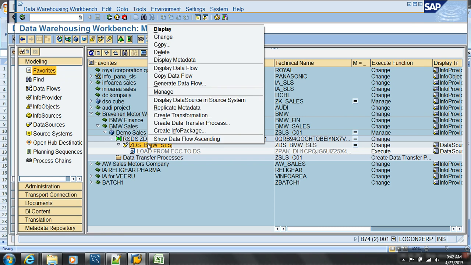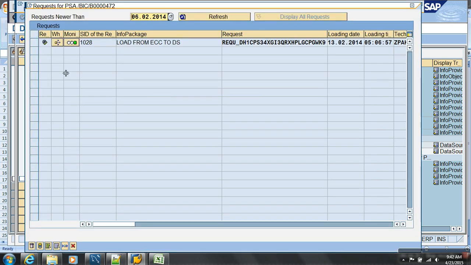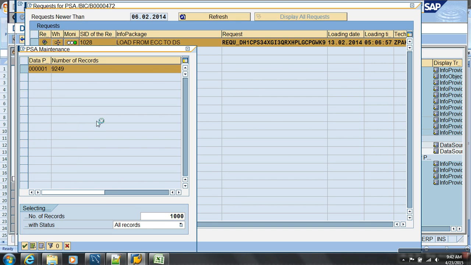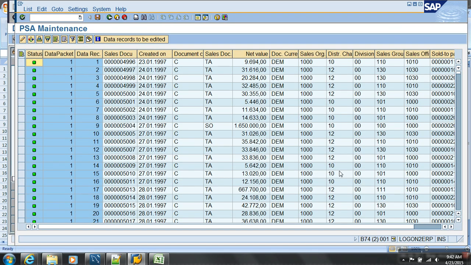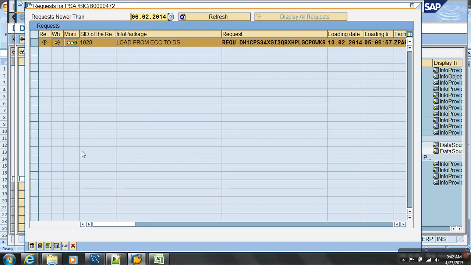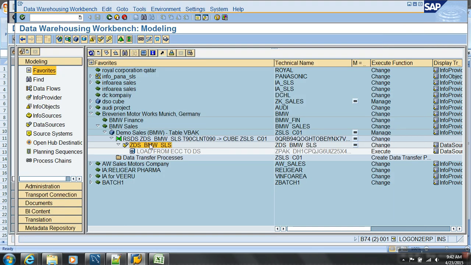Right click on the data source and your option is what? Manage. Select this request and say PSA. You see the record data. Can I do editing of the record? Yes. Now next, I need to load from data source to cube, or PSA to cube. Data source is also called PSA, you can call it anything here.